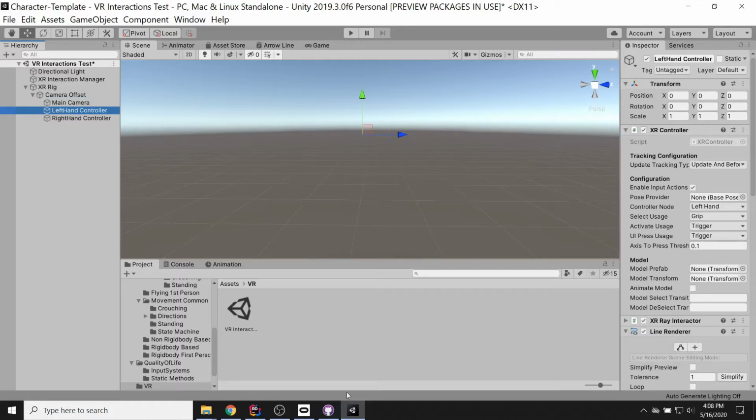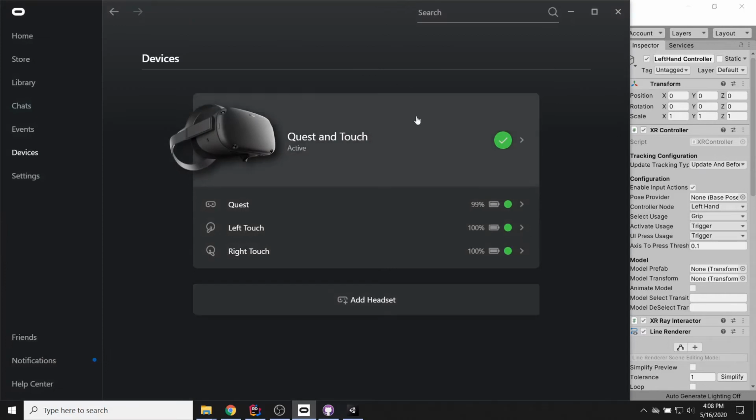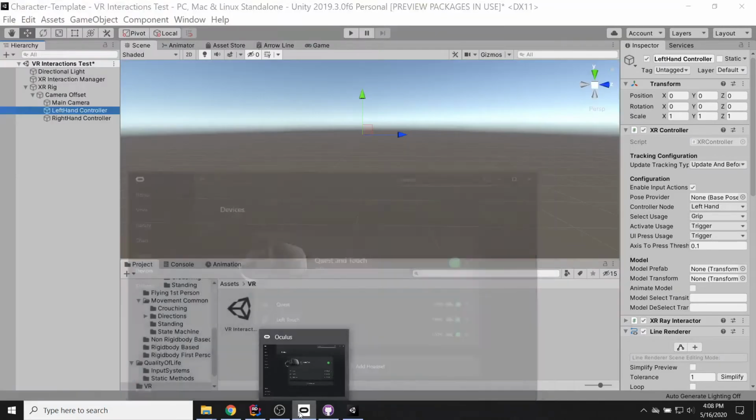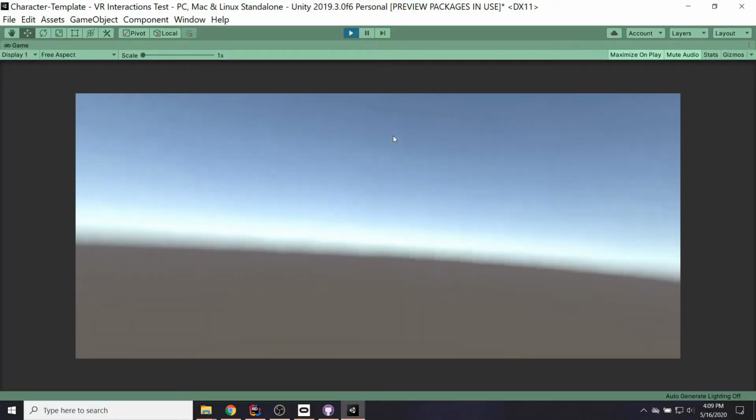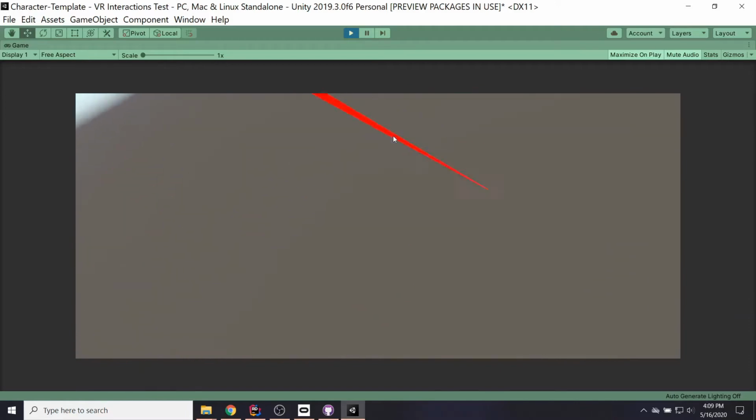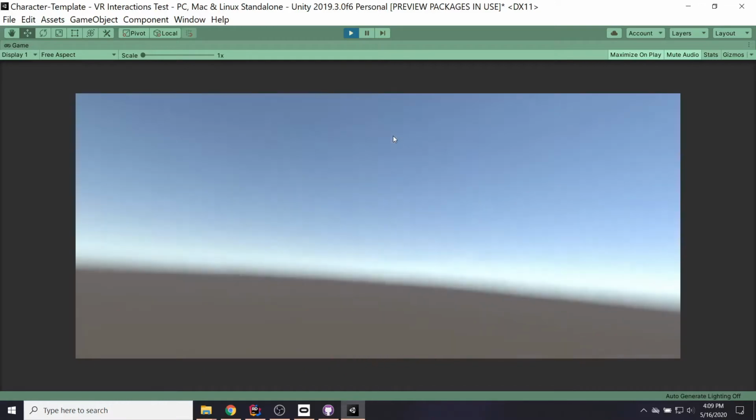So just verify that my Oculus Quest, the device, is connected, and that if I put the headset on, I have the Oculus Link enabled. And that has to be done when you open up the Oculus Quest, going into settings and setting it there. So anyway, if all of the hardware is set up correctly, then when I press play, I should be able to look around with my camera, and I'll see some lines coming out of where my hands are.